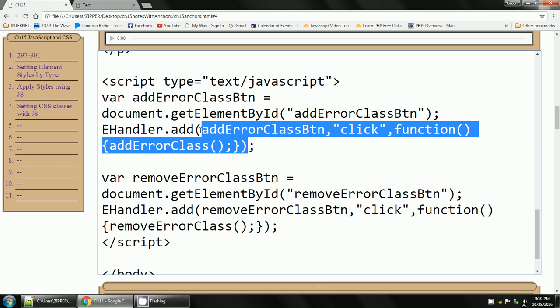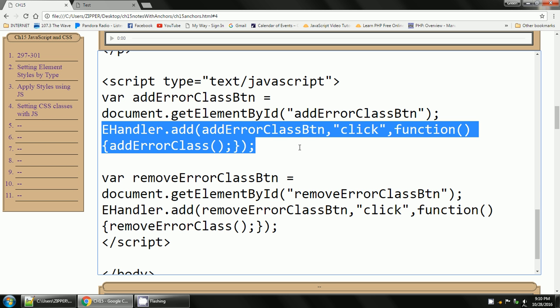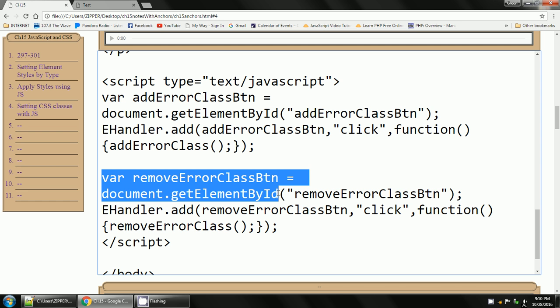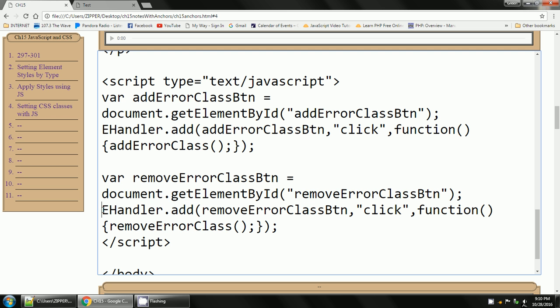var removeErrorClassButton equals document.getElementById, and here's that button's ID, removeErrorClassButton, that's the ID we gave it. And the next statement, eHandler.add, removeErrorClassButton, comma, click, comma, function. What function do we want to call with the click event of the remove error class button? We want to call removeErrorClass. Boom.